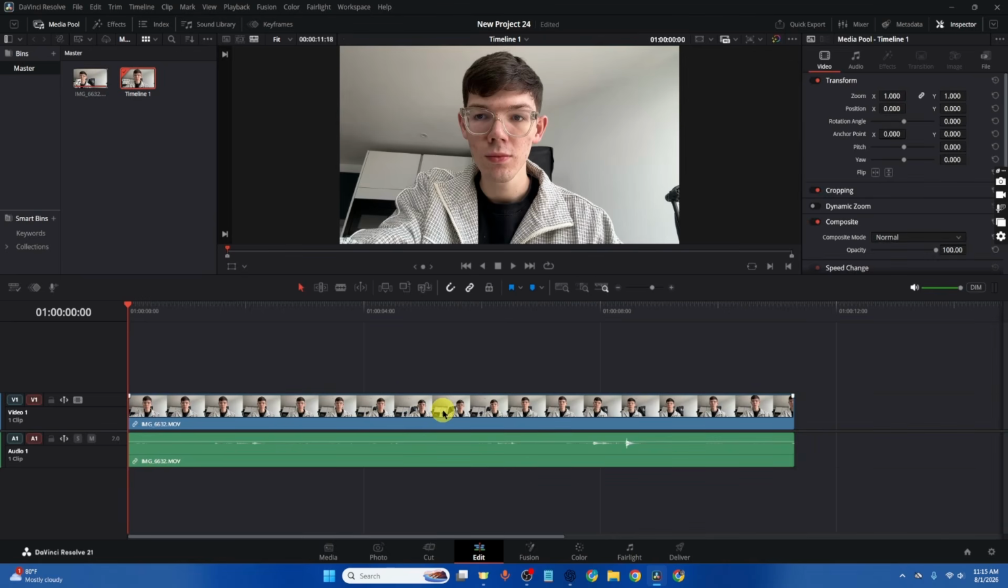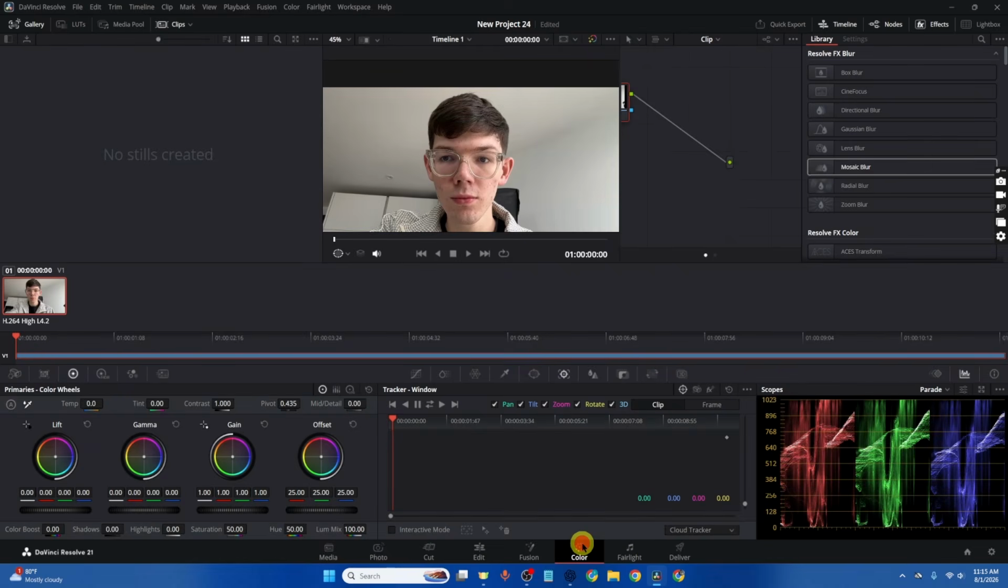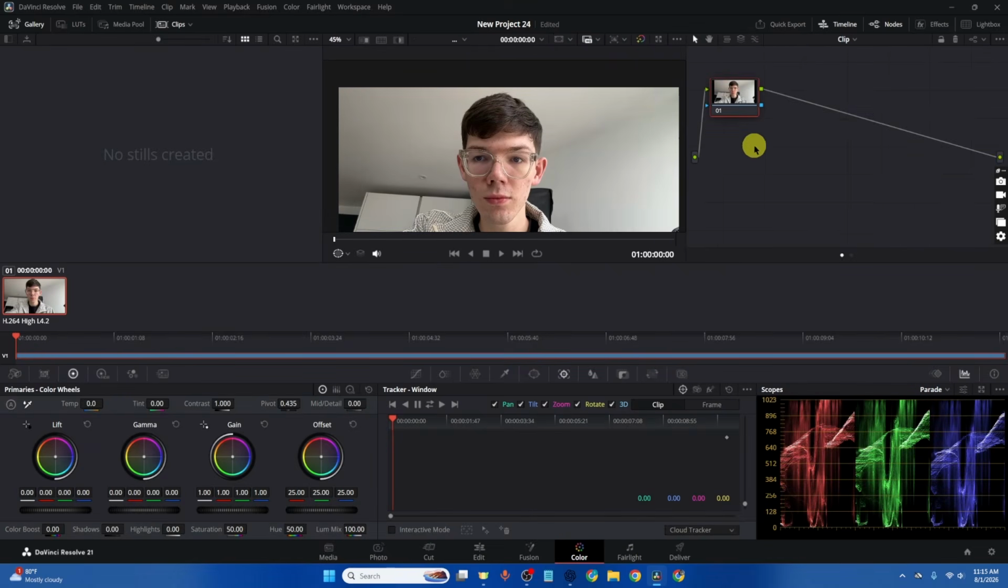After that, just go ahead and select your clip, and then let's say I want to blur the face for this clip. Just select the clip and then go to the color tab at the bottom. And now here you will see the node area at the top. Just go ahead and right click on it and choose to add node and add a corrector node. After that, you will see this line. You can just go ahead and click on this line and they will be successfully gone.